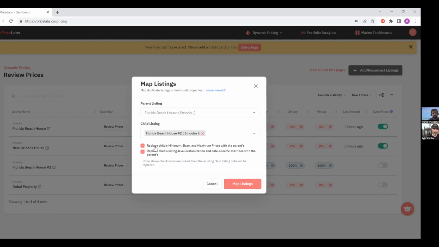Do note, you don't try to fake the system and connect properties that are not truly the same, right? Because pricing is highly dependent on how that property is performing and how it's done historically and where it is located. If you connect two properties that are not the same, you're not going to get the results, right? So don't be penny wise, pound foolish in some ways, right?